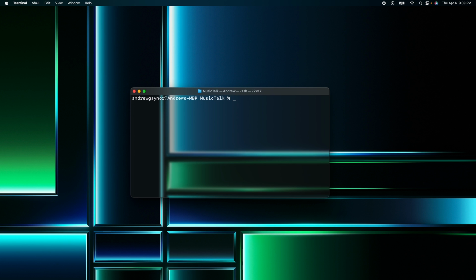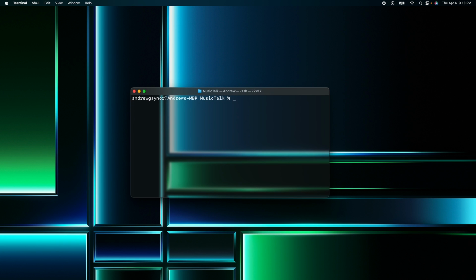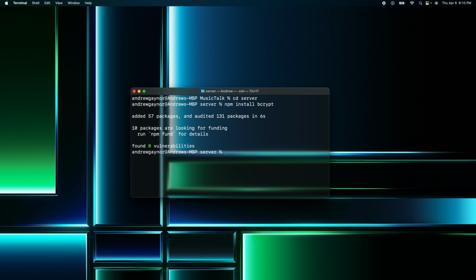So we want to encrypt the user's password. Well, of course there's an npm package for that. It's called bcrypt, and it's very easy to use. So in the terminal here, I'm in our project, which has the React and Node projects for our front and back end. I'll change directory into our Node and Express project, which we called server. And then I'll run npm install bcrypt. And that installed successfully.